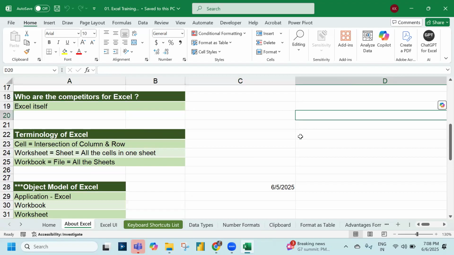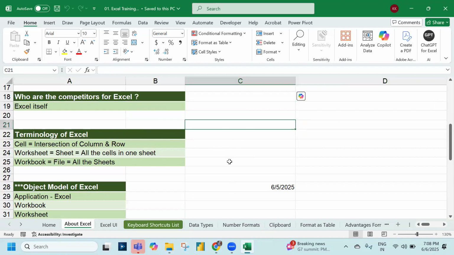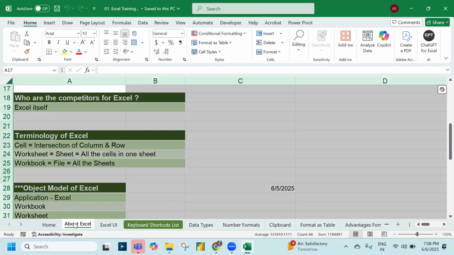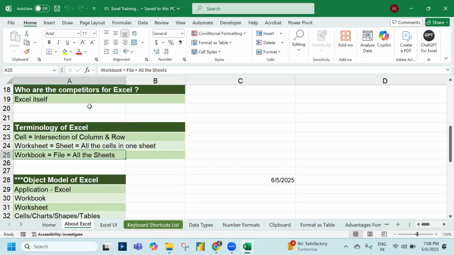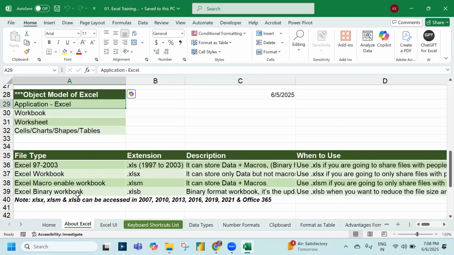Each and every intersection point is a cell. And what is a collection of cells? Range. It's a range, perfect. And all the cells together is one worksheet. Perfect. And all worksheets together is one workbook. You look at the object model of Excel, we have Excel as application.